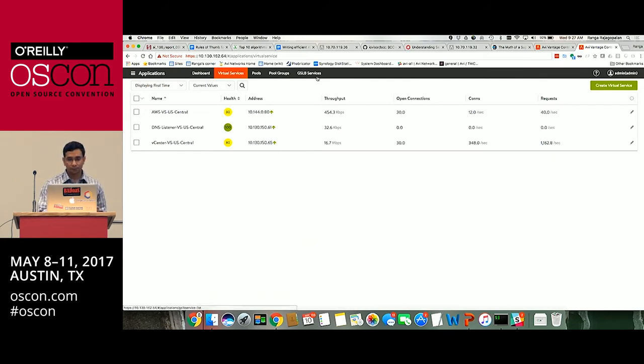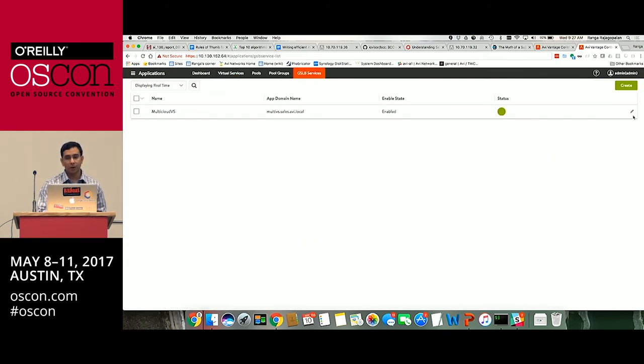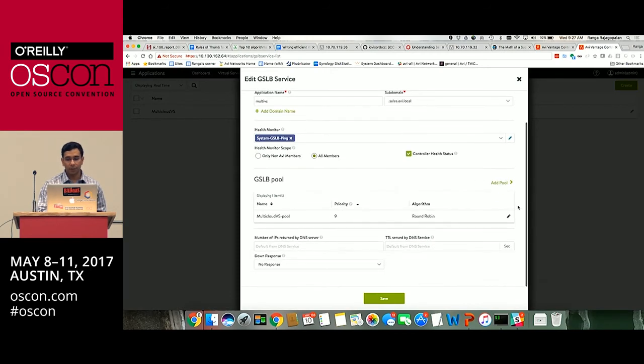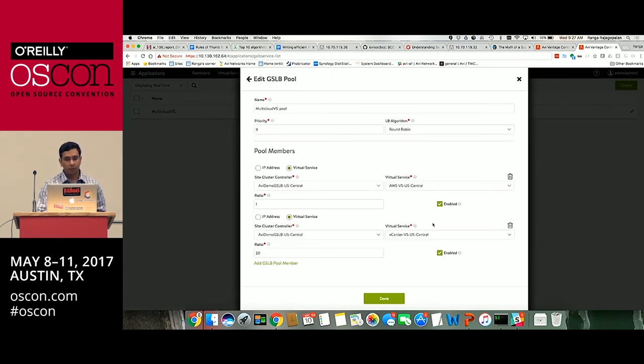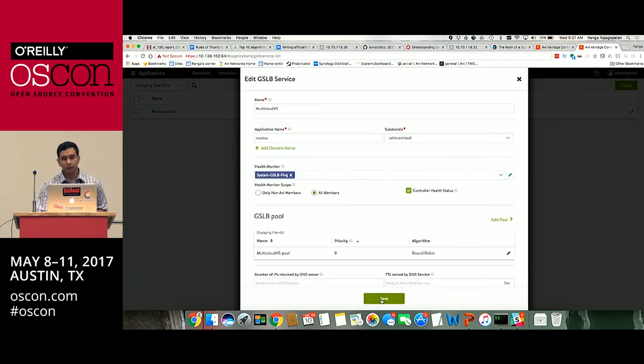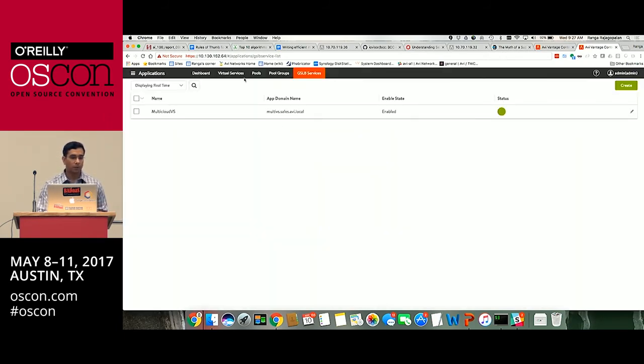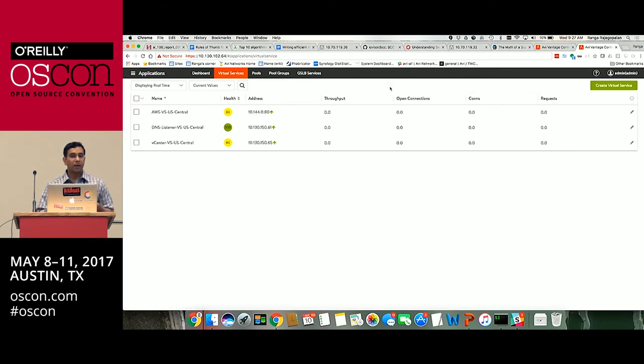Now, if I needed to change it, all I really have to do is just simply control a ratio here that controls how much traffic goes to my data center versus my public cloud. And you will soon see that the traffic ratio here will converge more towards a ratio of 1 to 5.